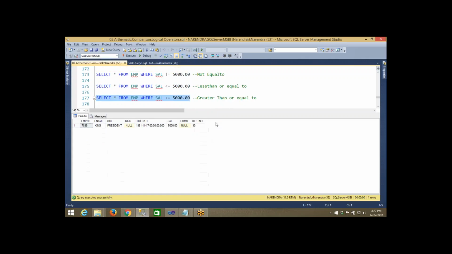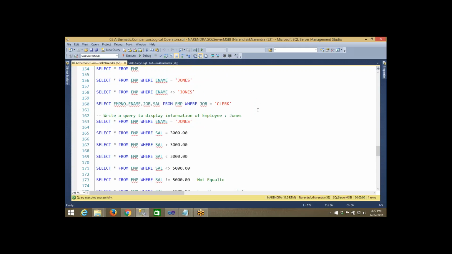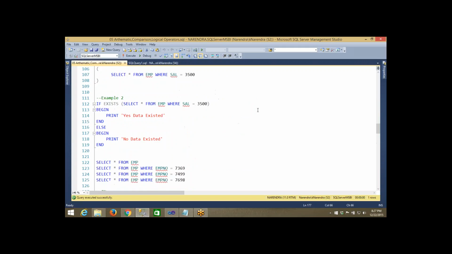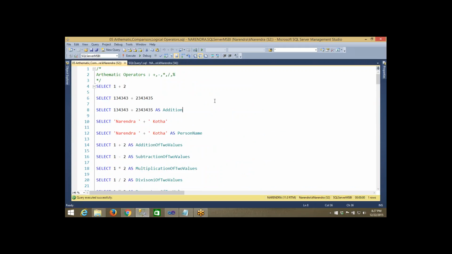These are very, very simple operations, not like arithmetic operations with the ISNULL function. They just compare the values. So this is how the data is available with respect to all these operators. Any questions up to now? Anybody?